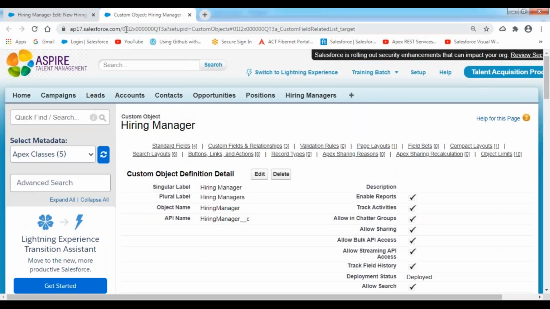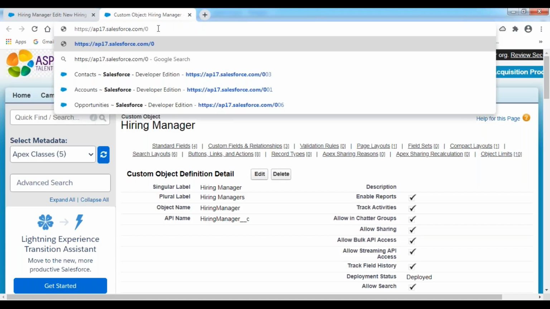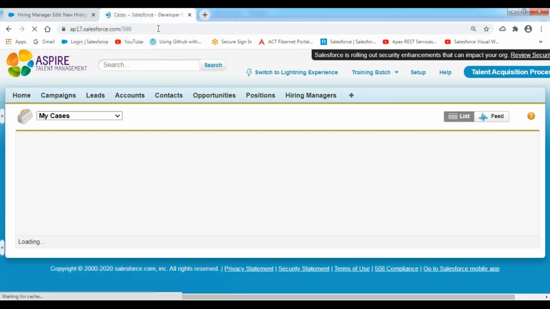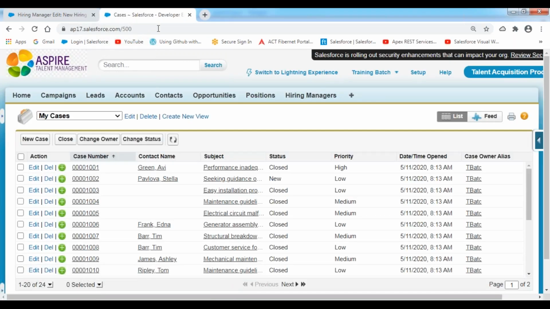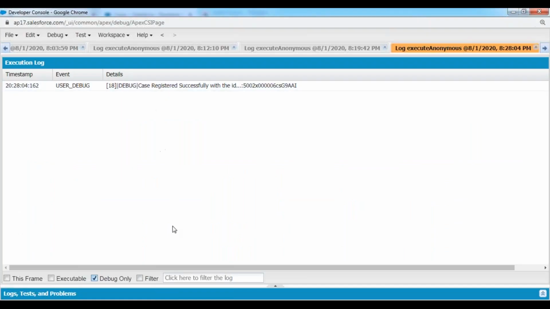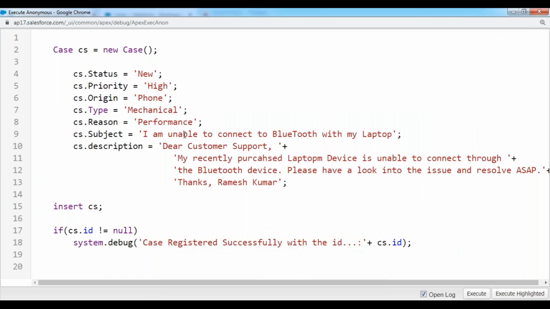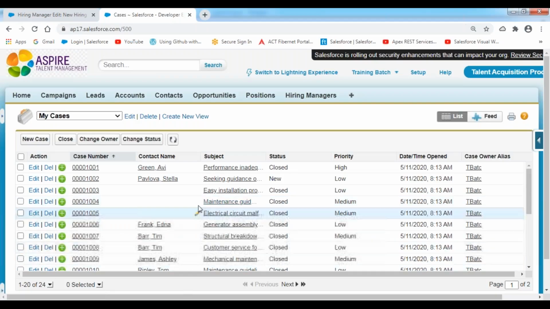Go to the cases tab. What is the case subject? Now we can see the case that you have created. What is the description of this case? What is the subject of the case we have given over here? My subject is I'm unable to connect to Bluetooth through my laptop.